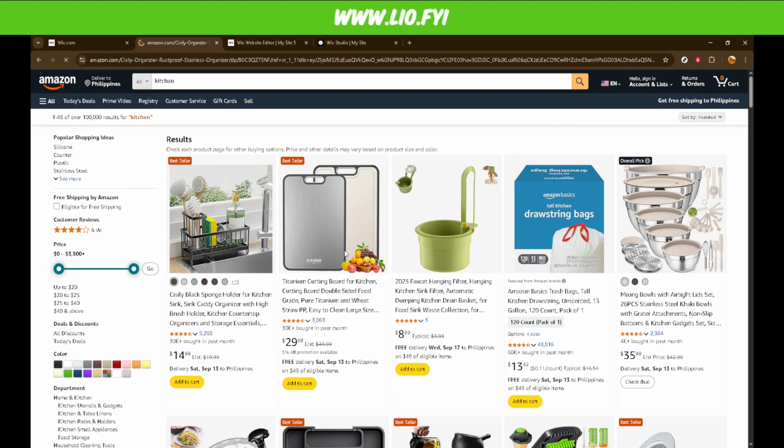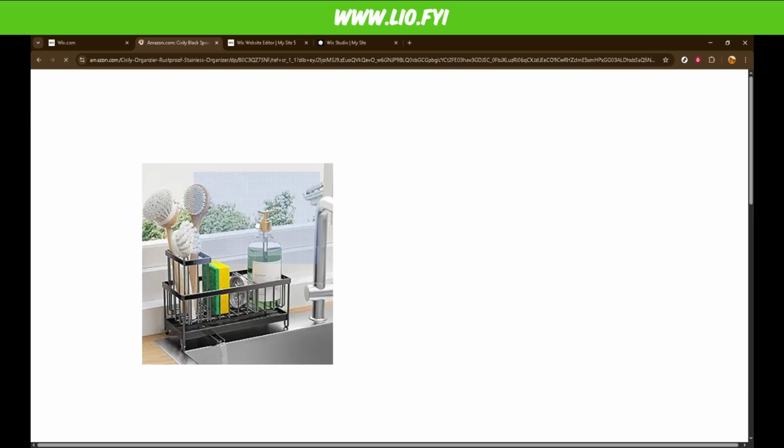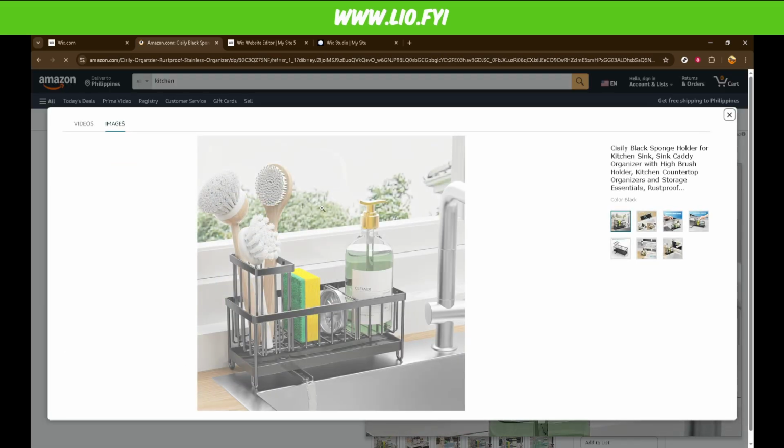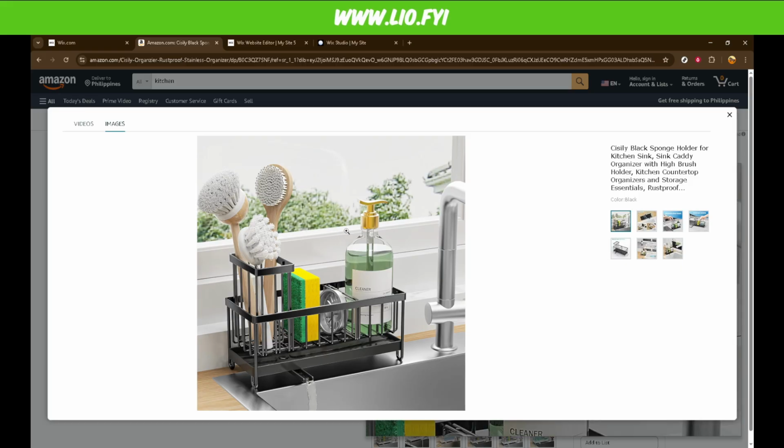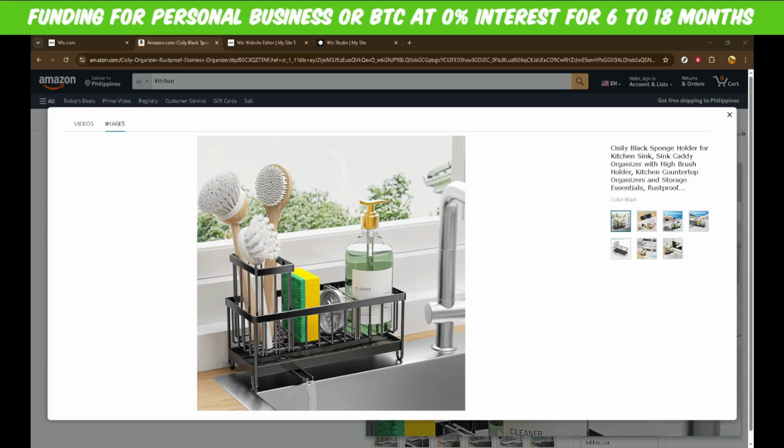When the product page loads, right-click on the product image and either copy or save this image to your computer. This will serve as the product image on your Wix site, visually connecting the Amazon product to your online store.